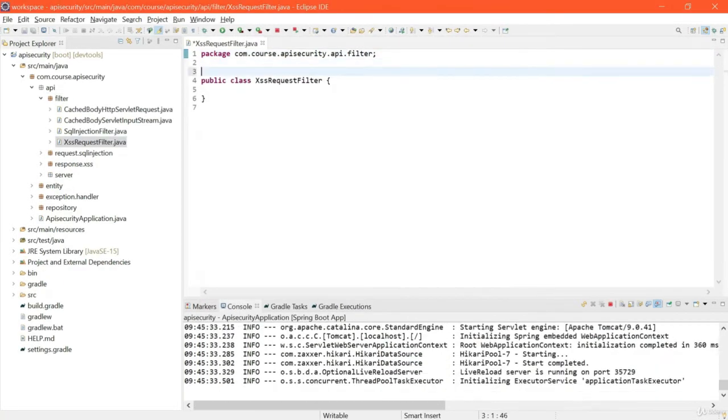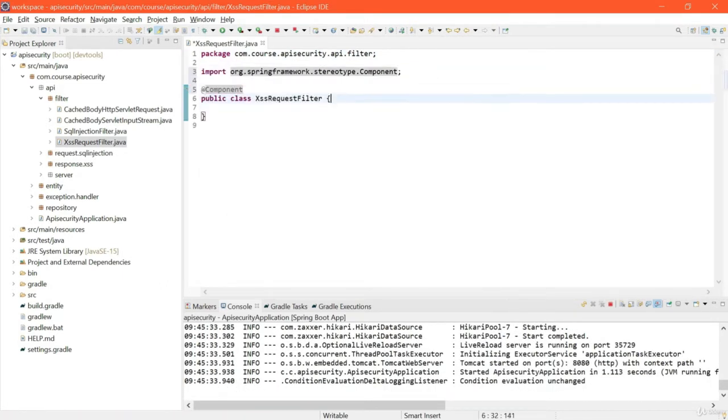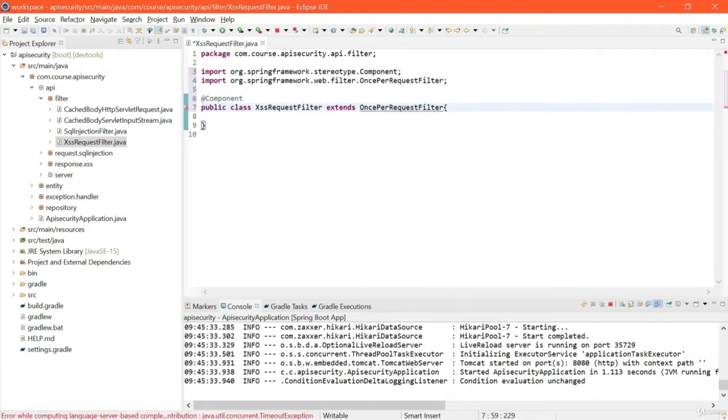Annotate as component and extend Spring OncePerRequestFilter. Add unimplemented method skeleton.